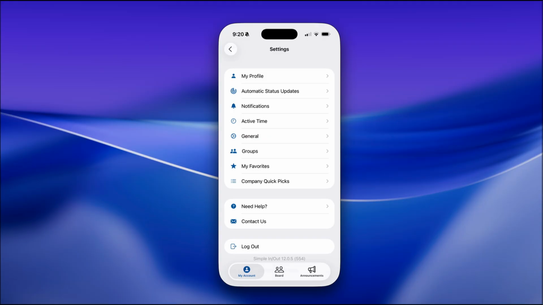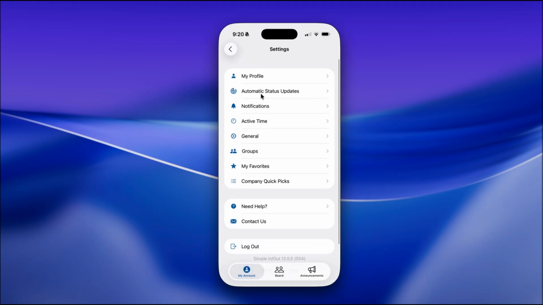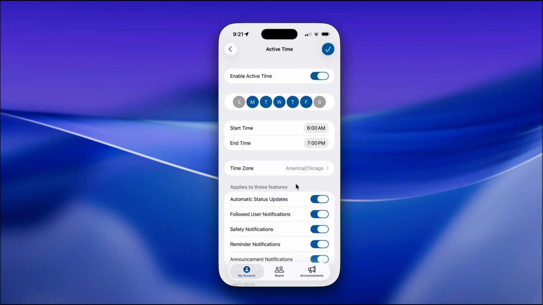So let's take a look at what that looks like today here on my iPhone. I'm in the My Account tab in Settings, and I'm going to go ahead and tap on Active Time. Now, as you can see right now, I don't have this on. By default, Active Time will never be on. This is a feature you have to proactively turn on if you wish. So let's go ahead and turn this feature on.